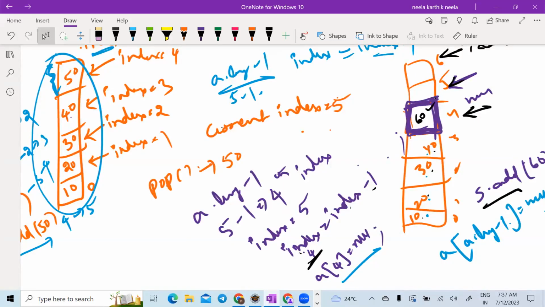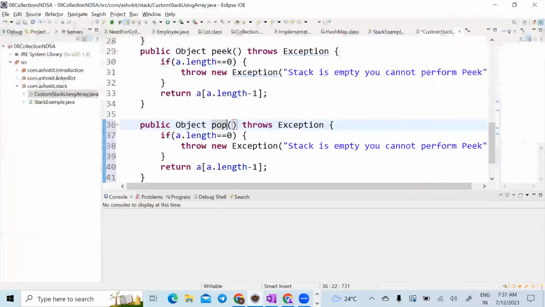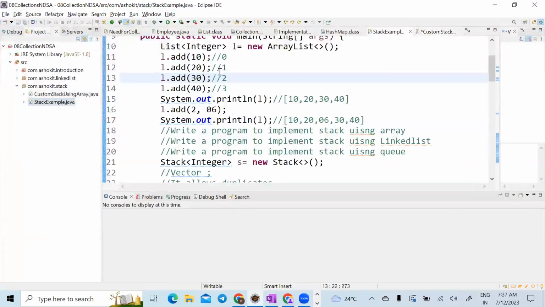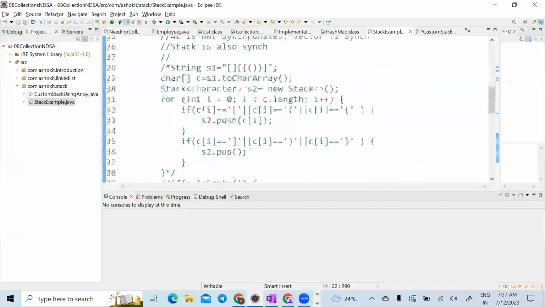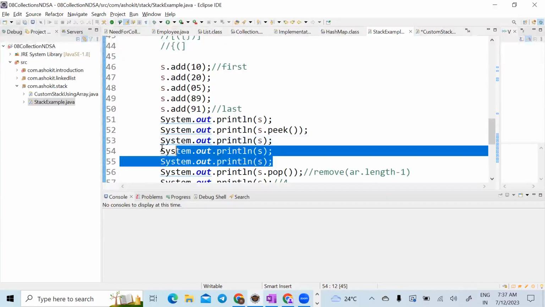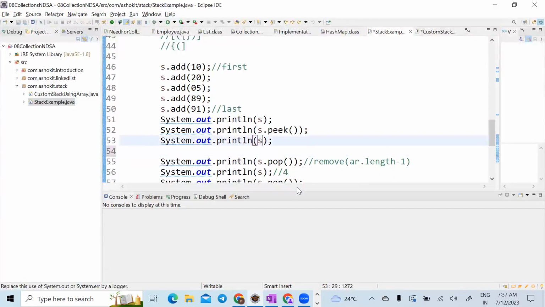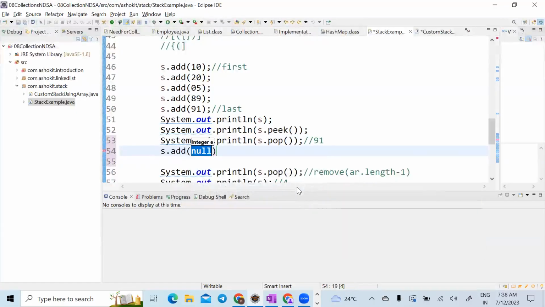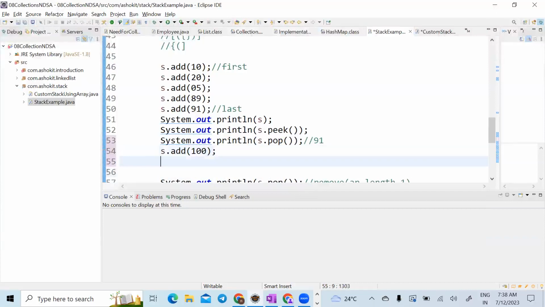No. So now if you look at the predefined data structure, let us see that also once. Here 10, 20, 30, 40. It's an array list, right? So if you look, 10, 20, 05, 89, 91. Now whenever you are printing it, I will do s dot pop. What is the output, guys, whenever I say pop here? 91. Now if I say s dot add 100, and now I will do sys out s. What is the output you think here?